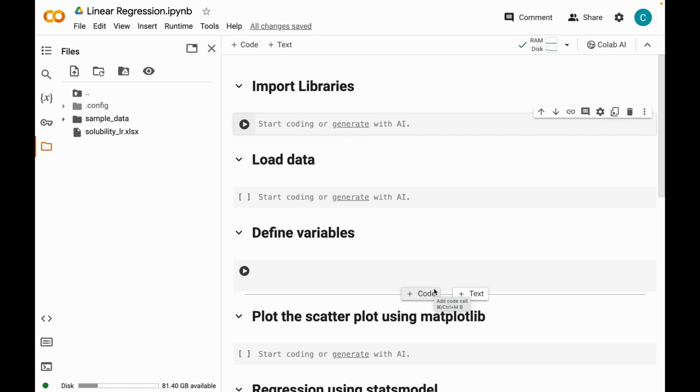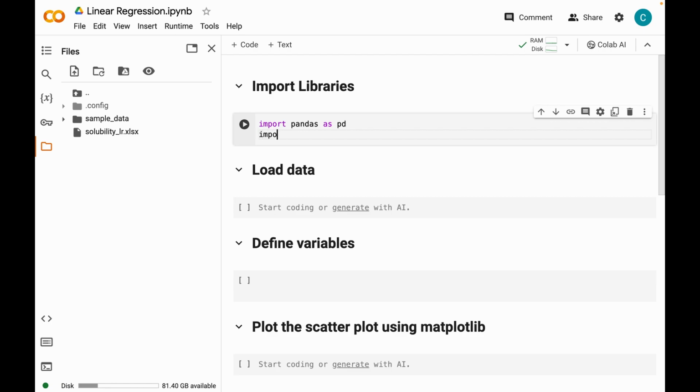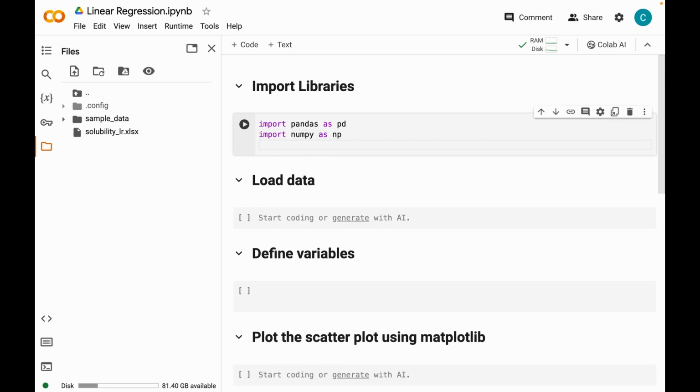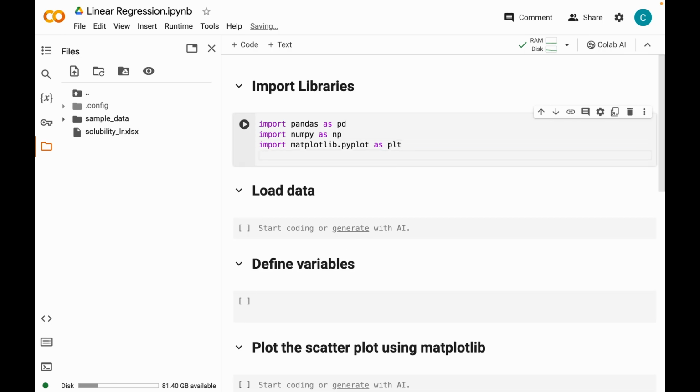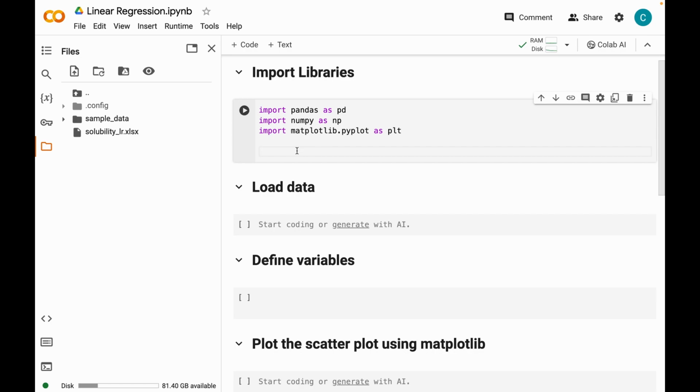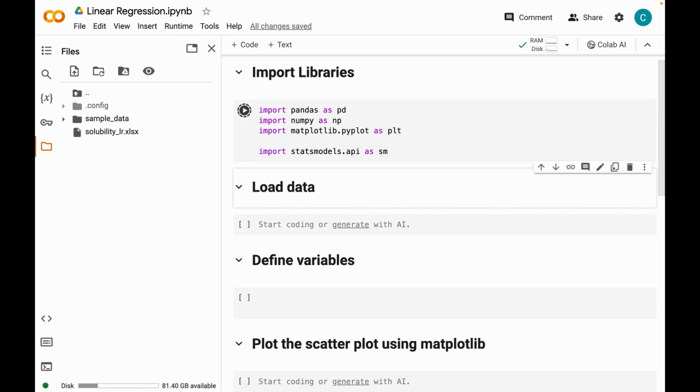In today's session, I will be showing you how you can build linear regression models using Python libraries such as Statsmodels and Scikit-learn. I'm gonna start off by importing various libraries: pandas as pd, NumPy as np, matplotlib.pyplot as plt. Additionally, I'm gonna be importing statsmodels.api as sm. That's the library that would aid us in building linear regression models.